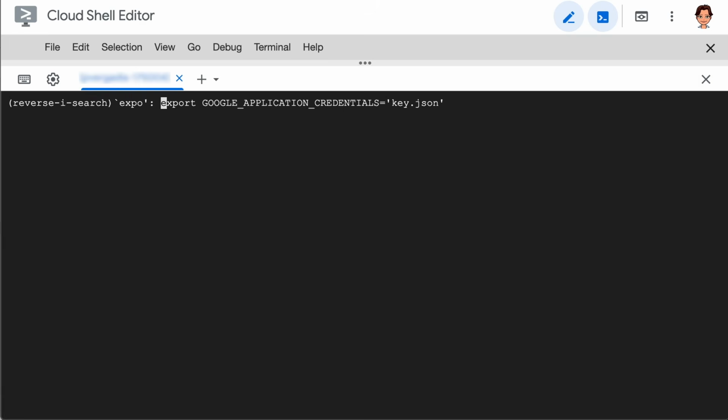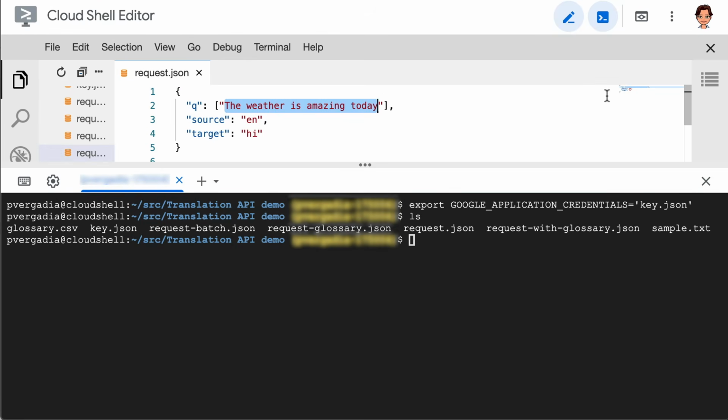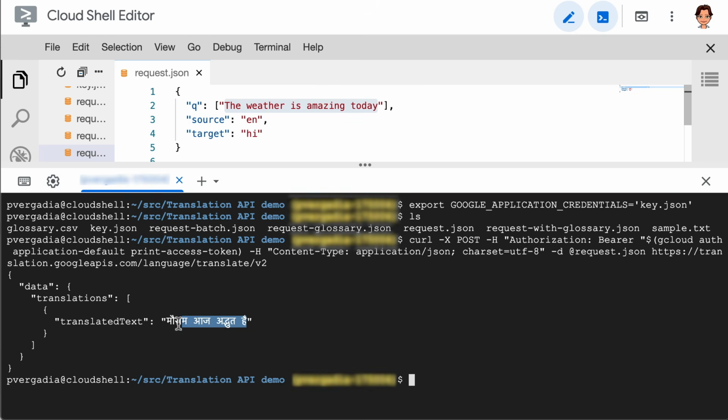I love Cloud Shell, so here I'm using curl from Cloud Shell to call the Translation API, but you can use the language of your choice. We authenticate the service using the key we downloaded earlier. Now, let's say we want to translate "the weather is amazing today" into Hindi. Here, we are setting both source and target, but the source is optional since the API can auto-detect the source language. We pass this request.json file as a payload with our HTTP post request to the Translation API. And we get the translation, "Mausam aaj adbhut hai."